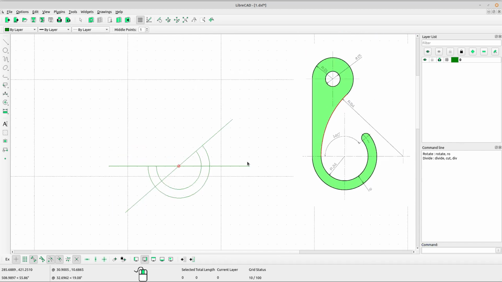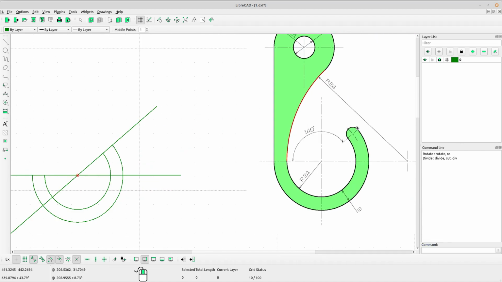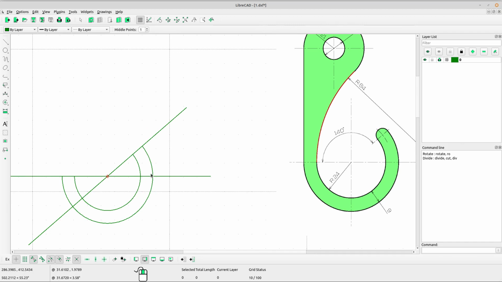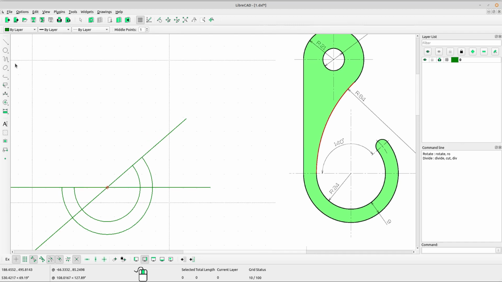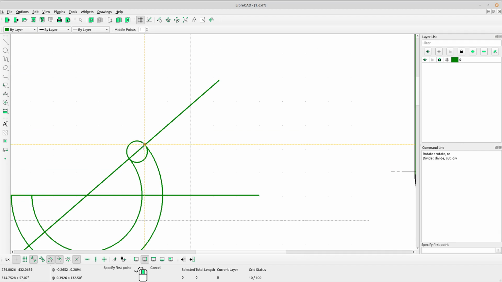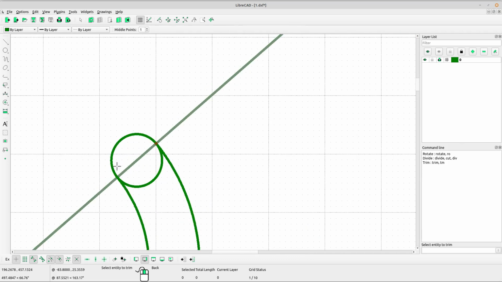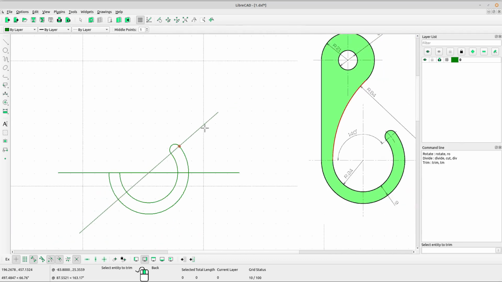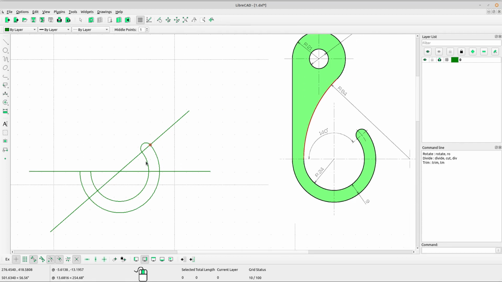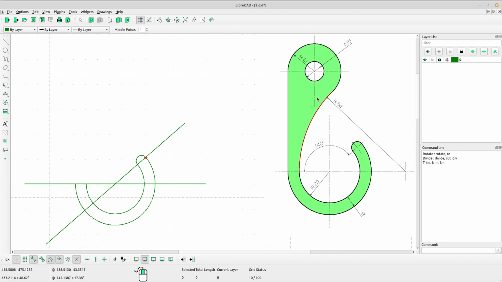Next, I want to create this part. It is easy. Use the circle with 2 points tool. Left click for the first point and the second point. Right click to escape. Select the trim tool. Left click at the line and left click at the circle. Right click to escape. Right click again. Next we need to draw this part.